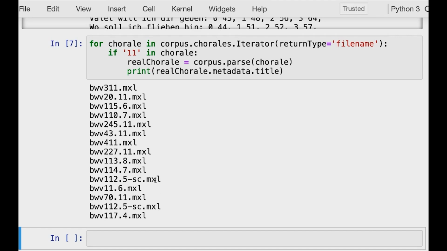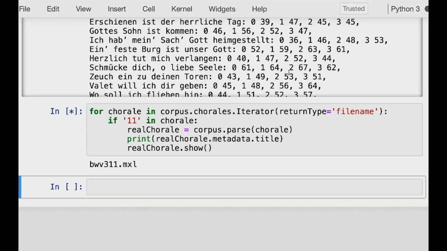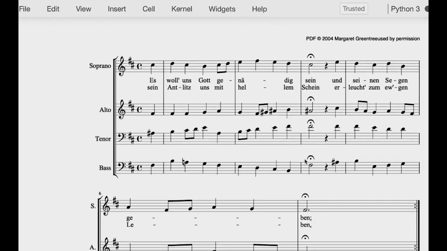So these are just some things that you could be working with, and this is a small enough number that we can show each of them. It'll take a little bit of time, but we'll start getting to see all the chorales in a piece.